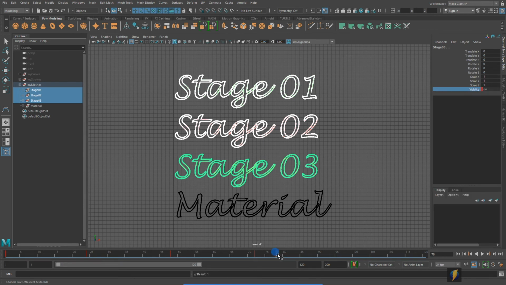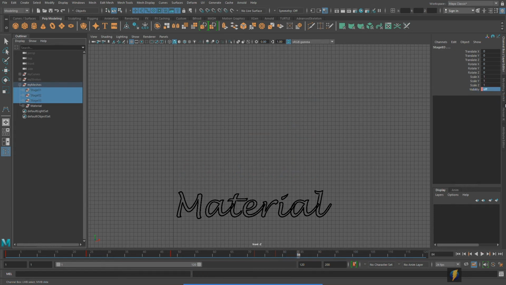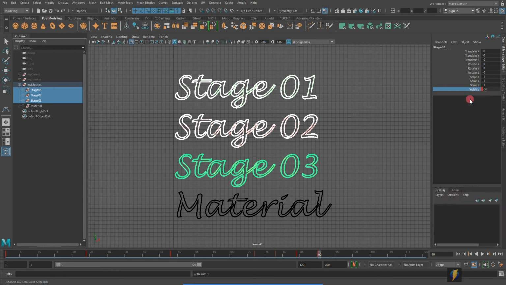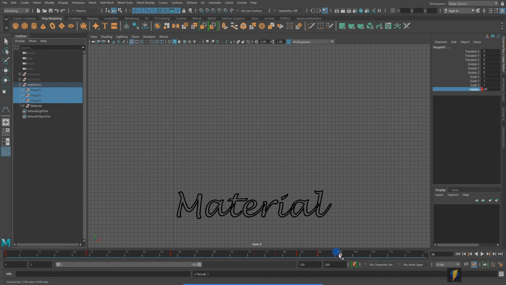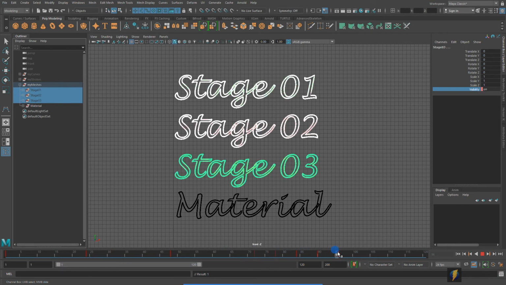We'll have them stay on for a quarter of a second, so for 6 frames. And we'll turn them off again. Keep them off for another 6 frames. Turn them back on. Turn them off, key them. And we'll do it one more time.